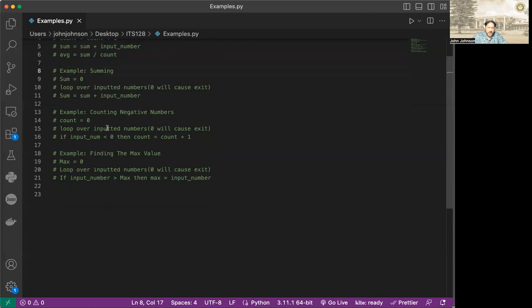And if that number was 0, we would exit out, go to the next line. If it wasn't, we'd come back over here, we'd evaluate and say, is that number negative? If so, then we increase count by 1. Otherwise, we go back and ask for another number. So this process repeats over and over until it gets the 0.